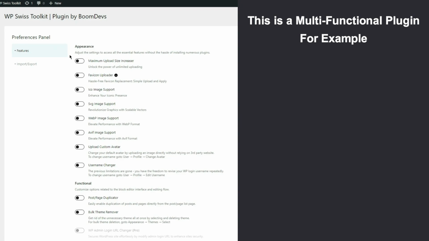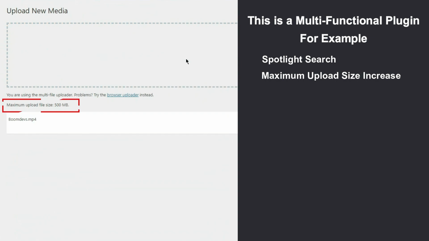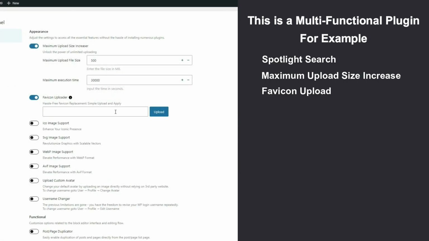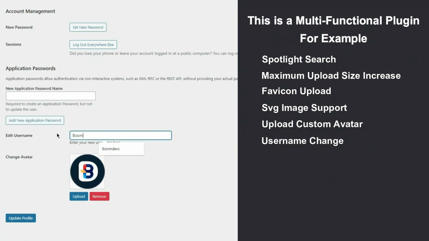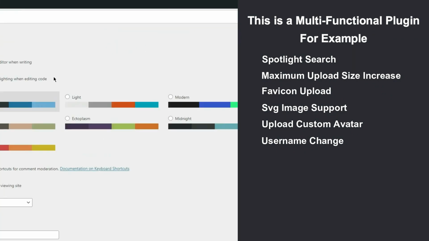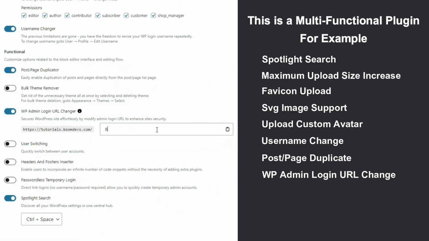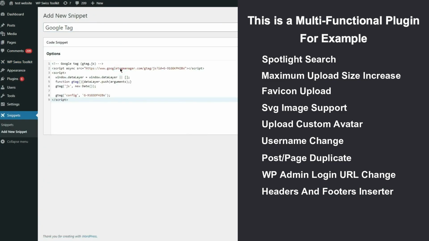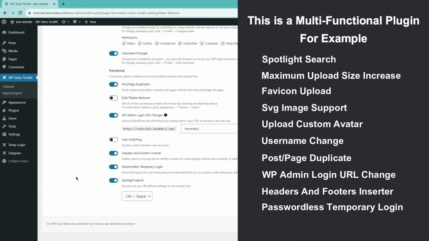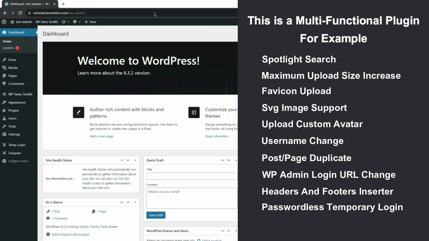For example, it has various options including spotlight search, maximum upload size increase, favicon upload, SVG image support, upload custom avatar, username change, post page duplicate, WP admin login URL change, headers and footers inserter, passwordless temporary login, and user switching.